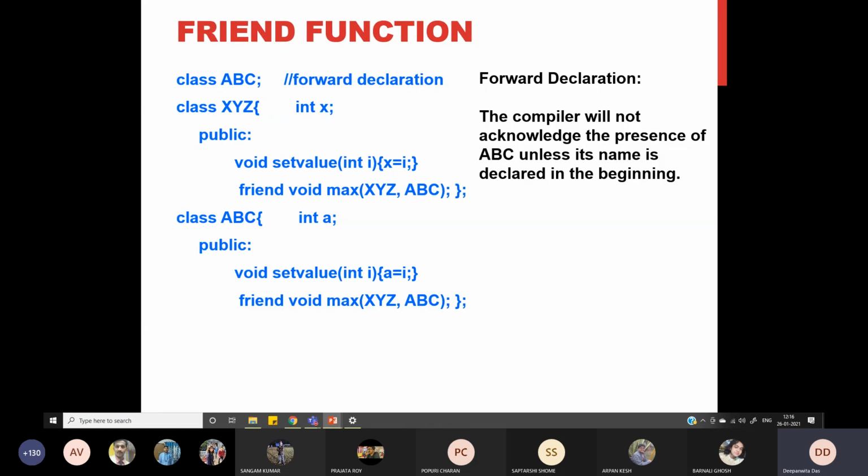If you are not defining it inside XYZ, and only defining it inside ABC, then it will not consider XYZ. Acha. So if we require three classes, we need to define it in that manner.